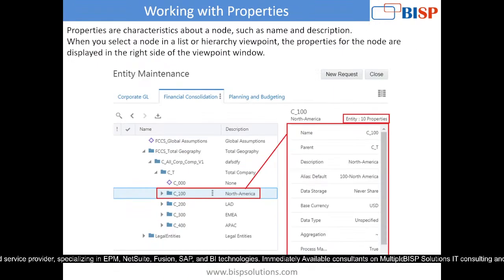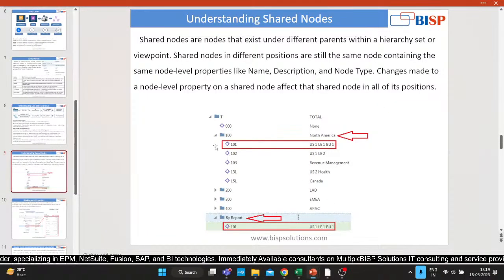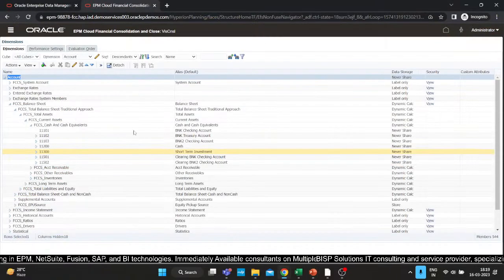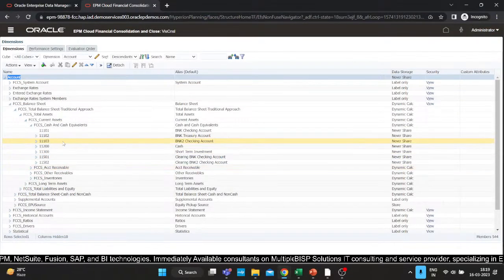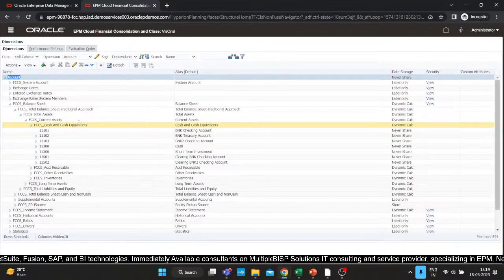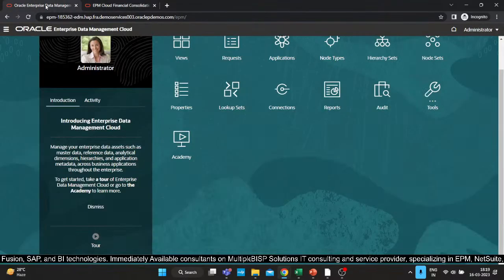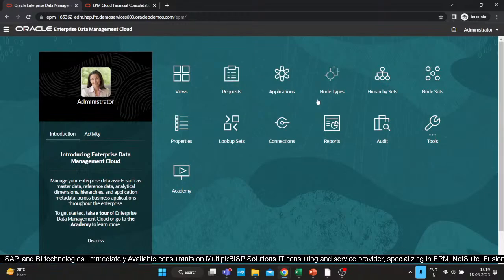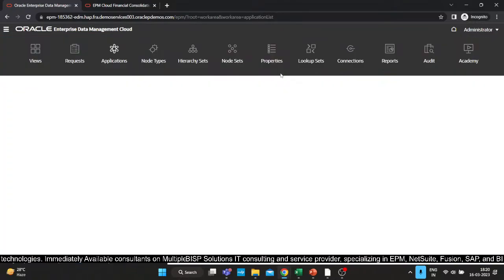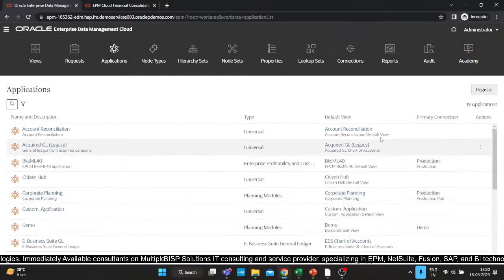Working with properties we will see in further sessions. So let's go to our EDMCS application and do some practical, so you can get an idea. You can see this is the home page of our application. First I will show the applications. These are the applications.